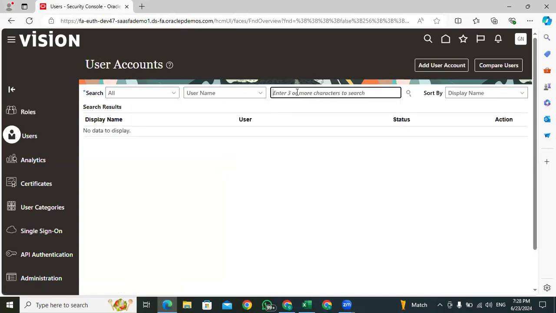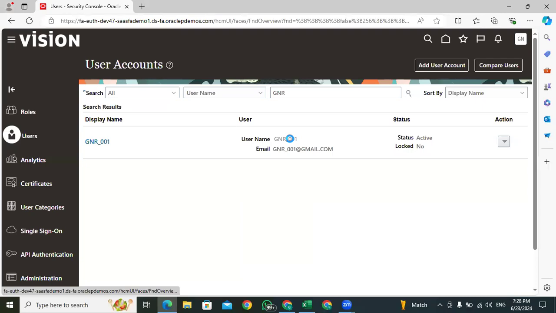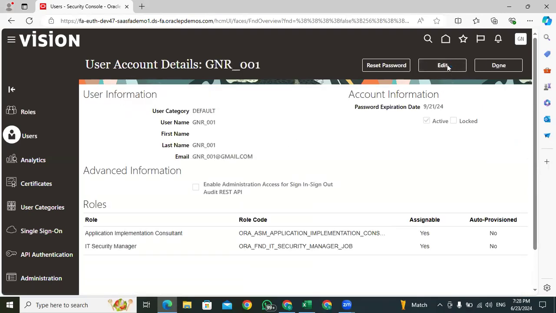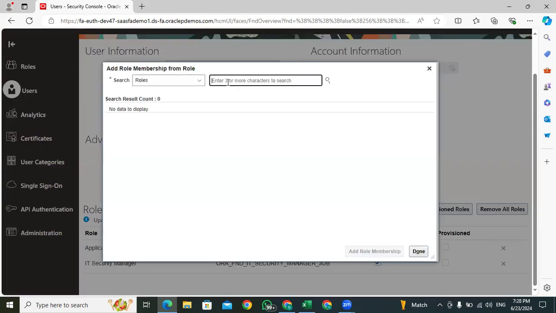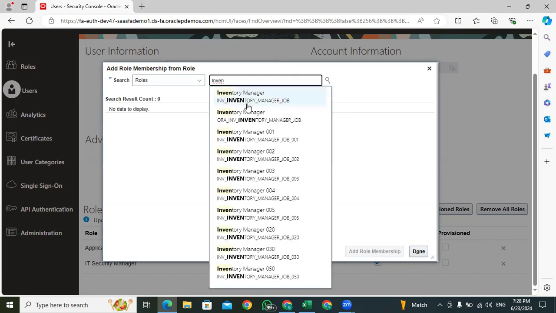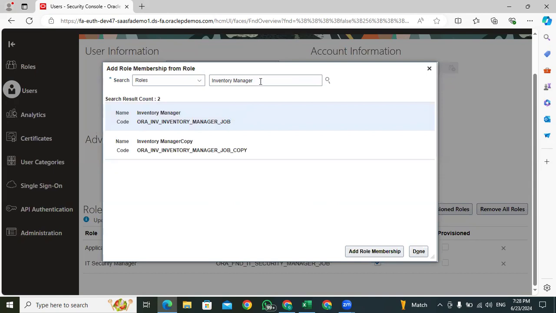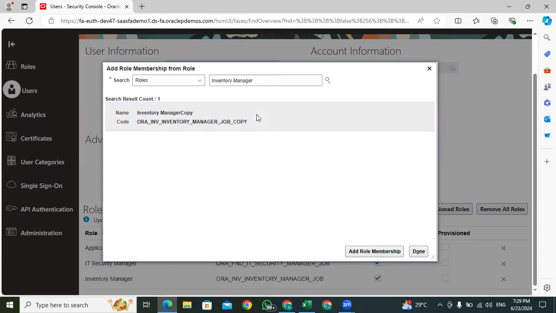The GNR user can add any roles now. Any roles means, for example, Inventory Manager. You can see Inventory Manager. The Inventory Manager can see inventory related activities, that is warehouse related: shipping, receiving, purchasing, sales orders and everything. He can see them from the front end. Add the role. That's all.